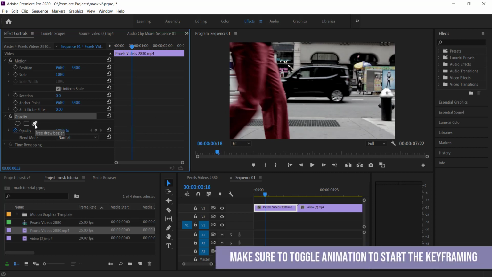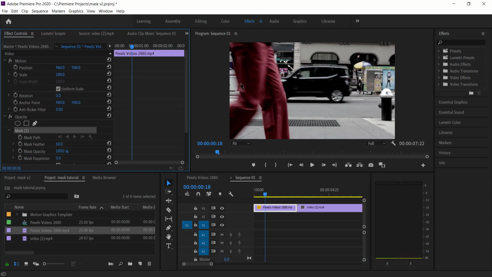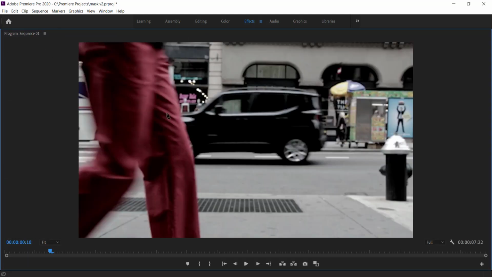So I need to click on my pen tool over here, and I'm just going to draw a mask that fits into that gap there. Now if you can't see it because you're working on a laptop screen, you can just double click up here and it will make that area much larger.